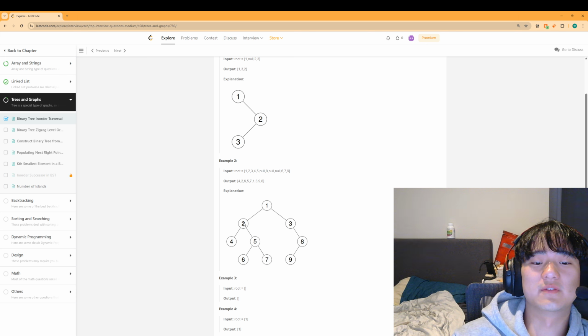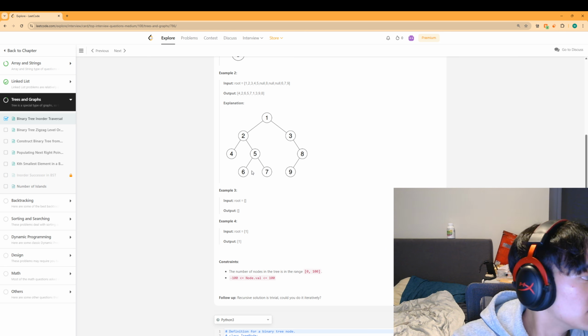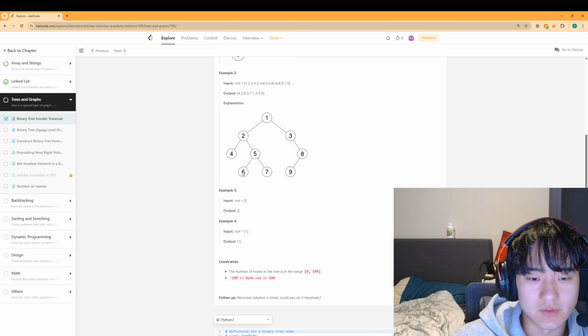So what we do is we go to the very left node, and then we can't go left anymore. We record that node onto our output array, and then we go into the right node and then repeat the whole process. So we go to the right and then we go to the very left of that right one. And then if we can't do it, we add that.